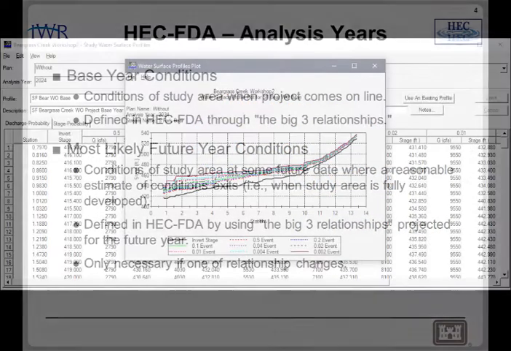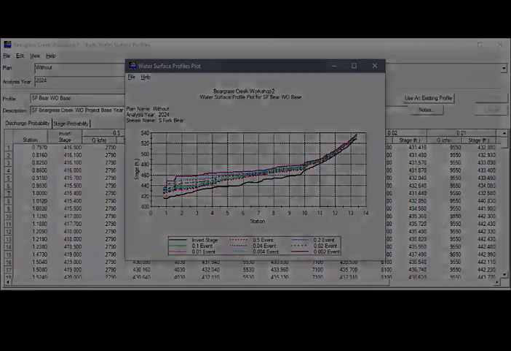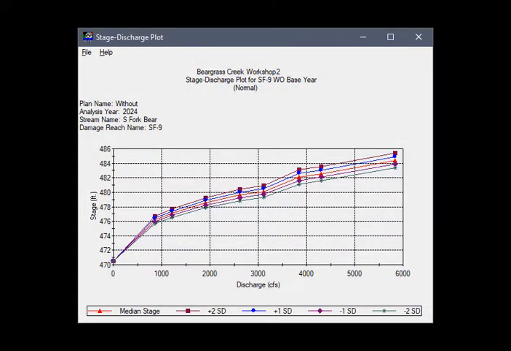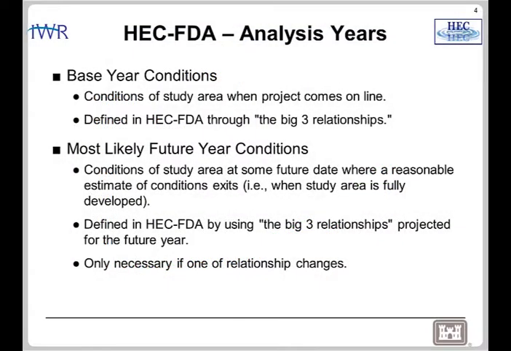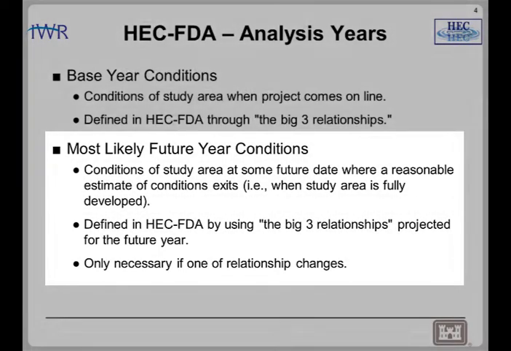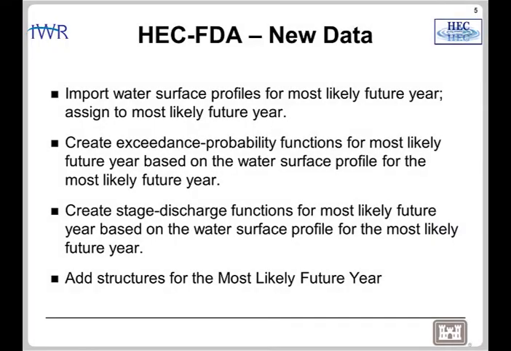In Workshop 2, I explained that the 8 imported water surface profiles were used to complete the 3 big relationships. The first one is the exceedance probability, also known as the discharge probability or frequency curve. The second is the stage discharge or rating curve, and the third is the structure stage damage. In Workshop 2, you generated the first 2 relationships for the base year, and in Workshop 3, you generated the third. In this workshop, or Workshop 4, it is your goal to complete the big 3 relationships for the most likely future year. Here's a quick list of the new data that you will be importing in Workshop 4.